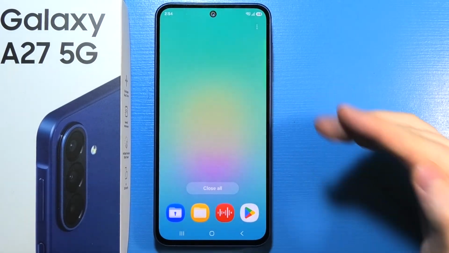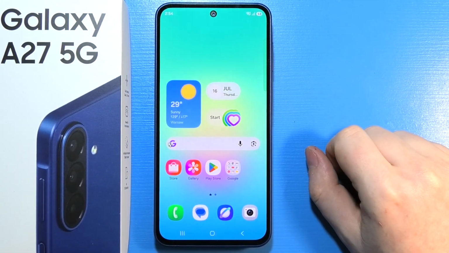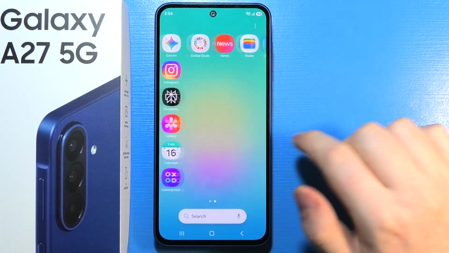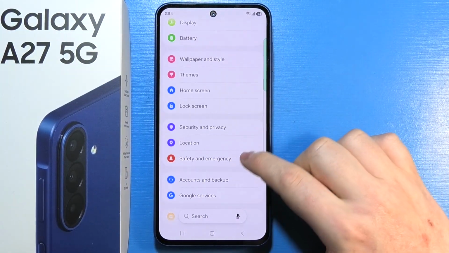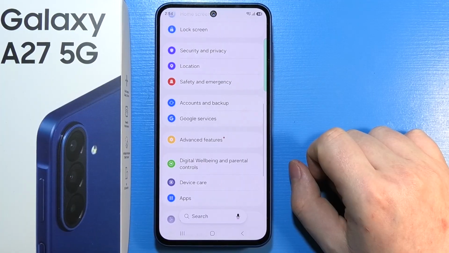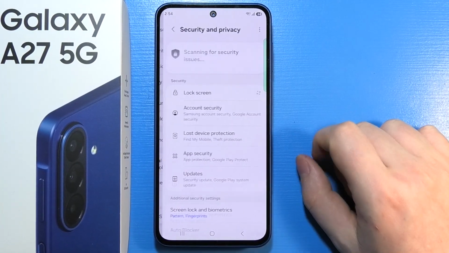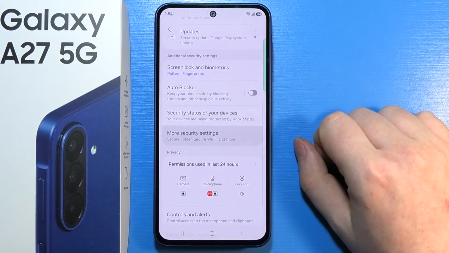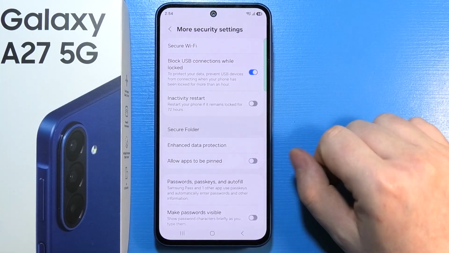To clone apps on Samsung Galaxy A27 5G, first of all you will need to open settings on your device. Next step is to scroll down until we find the security and privacy settings, and then we can scroll down again to more security settings. Here we can find secure folder.